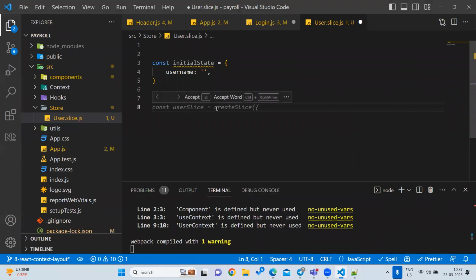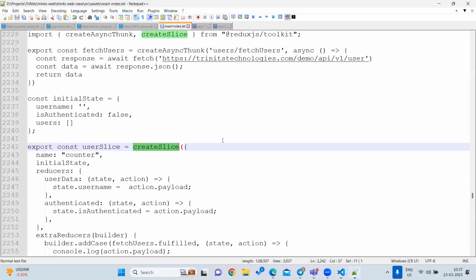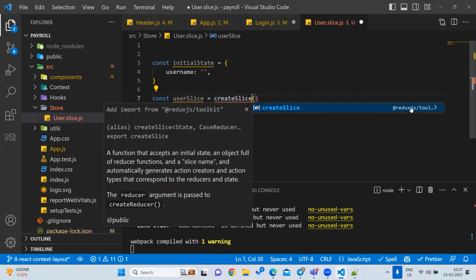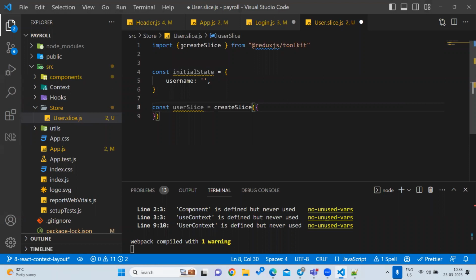There is one method called createSlice. If you see, there is a createSlice available. Let us use the slice. I will just close it. Here there is a method called createSlice. This method, you should import it from the Redux Toolkit. Import it. createSlice is available from the Redux Toolkit.